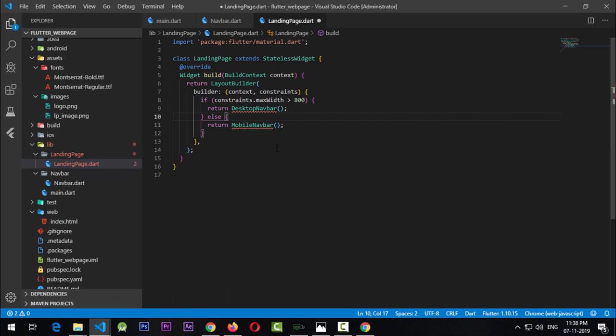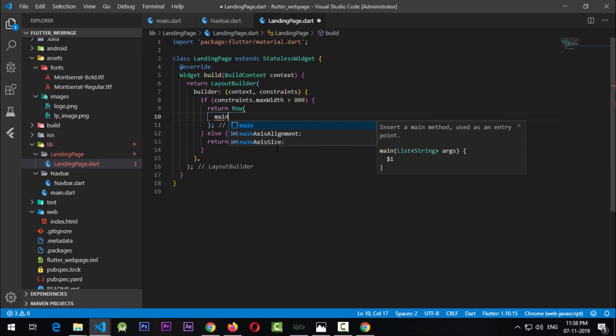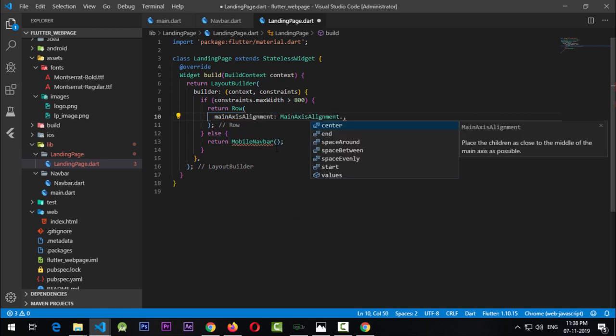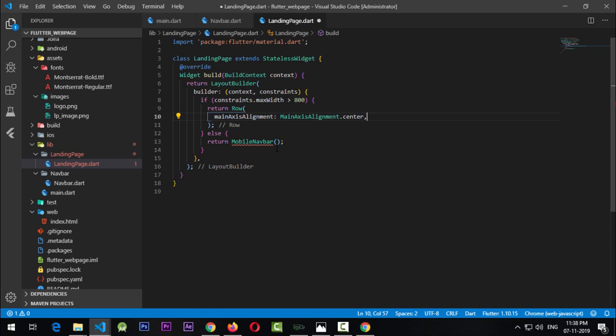Okay, so for the first element, I'll just create a row. If the device is a desktop or anything more than 800 pixels, I'll add a new row, and in the row I'll add a main axis alignment of MainAxisAlignment.center to keep the elements in the center. And for the children, I'll create a new pageChildren method.